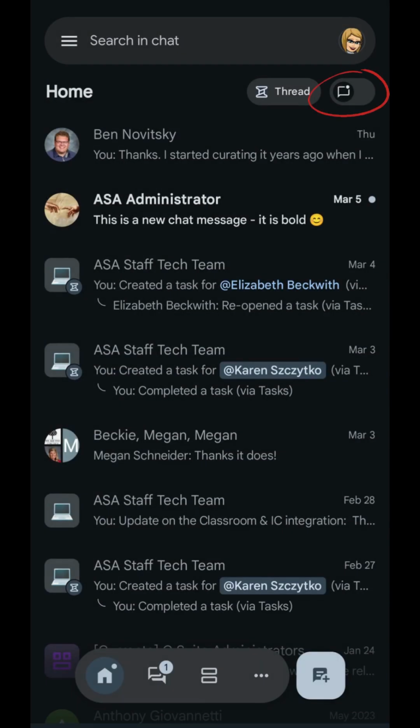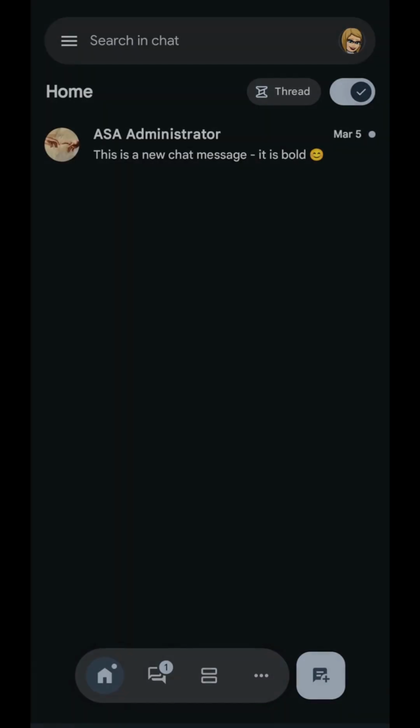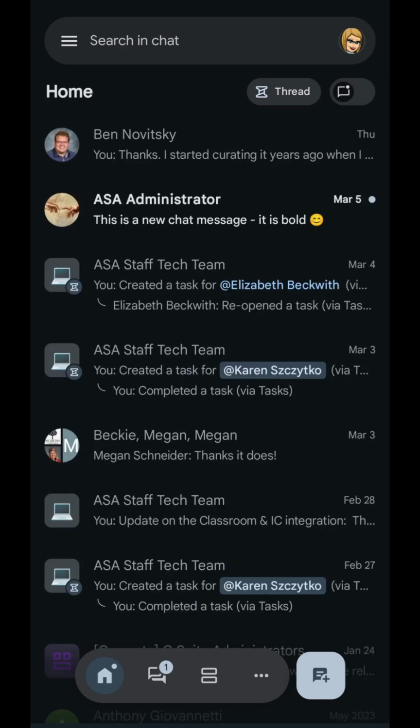And to the right of the thread filter, you'll see a new or unread message icon. And if I tap that, it's going to list all of my unread messages. So if you've got unread messages scattered throughout that list, this is a way to consolidate them all together and deal with just your unread messages. So again, tapping that again will turn it off. They're just toggle switches. Tapping it turns it on, tapping it again turns it off.